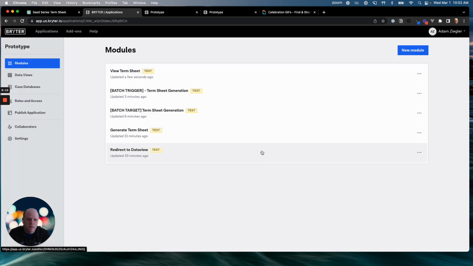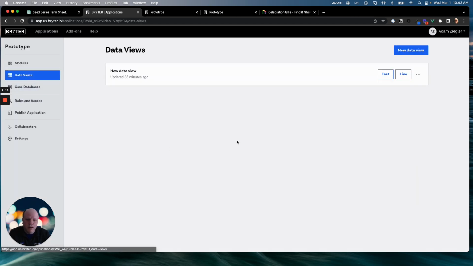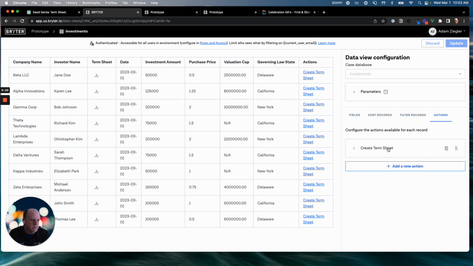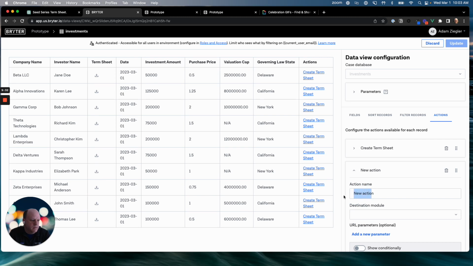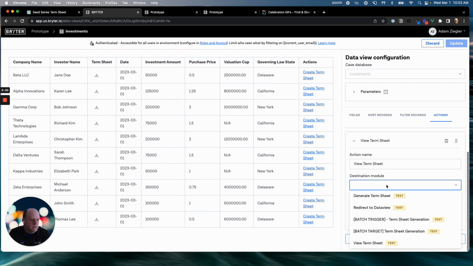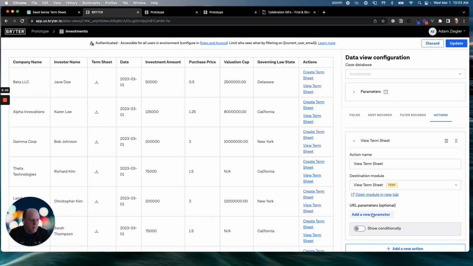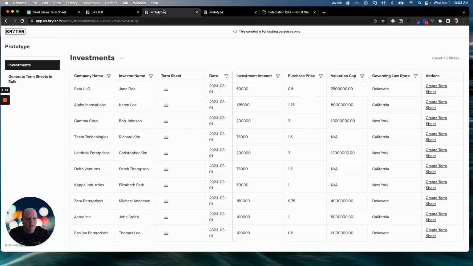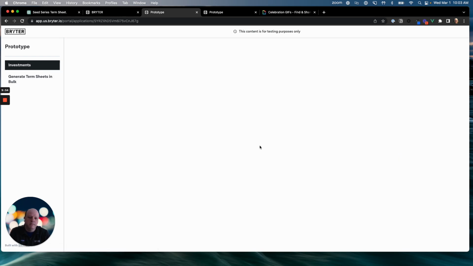And I'm going to update our data view. Call this investments. And the update I want to make here is just to add another action on the right. So we've got create term sheet. That's great. Let's do a new one. And the destination module there will be view term sheet, and we'll be needing to pass investment ID as parameter. We'll update that.